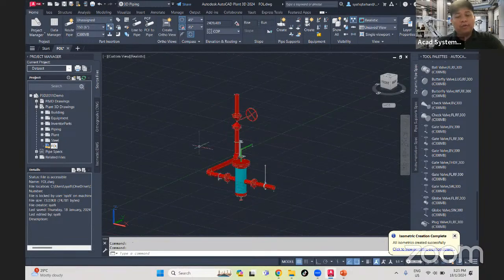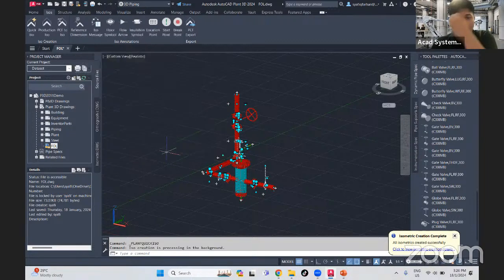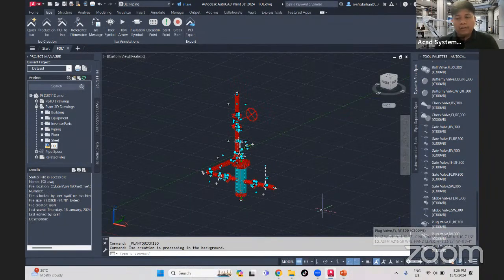Okay, so there will be a lot more here. When I select everything, go to quick ISO, since I haven't set any line number yet, I can just change this one to my FOL, which is the new style that I already created. So hit create, and wait for a while until completed. Then you can directly open your isometric with the new title block. Okay, so that's how it works.